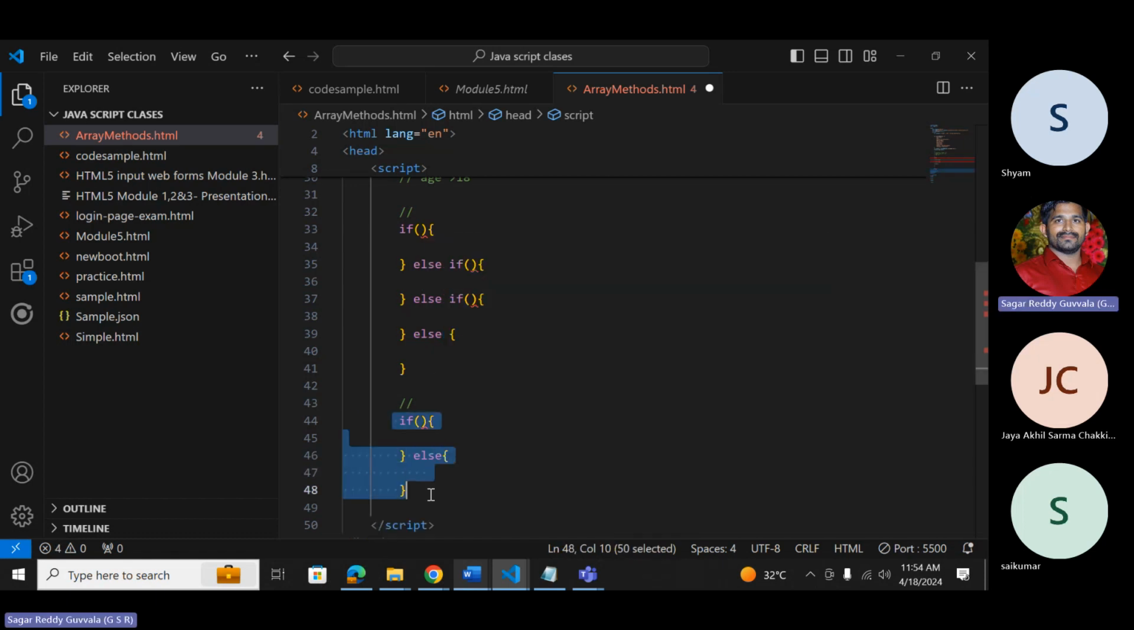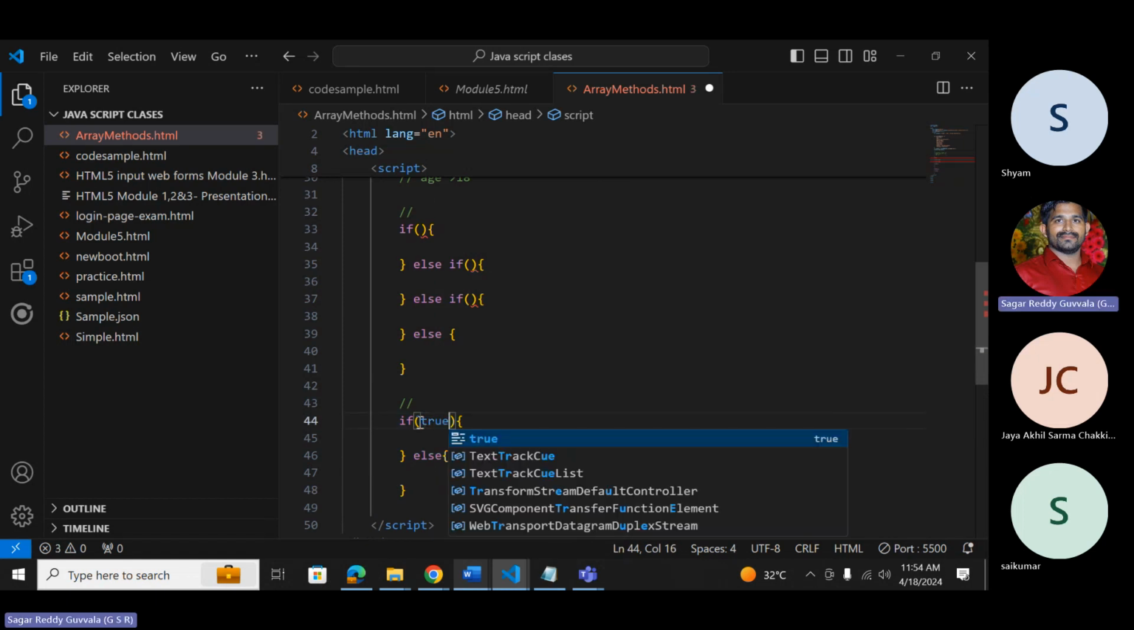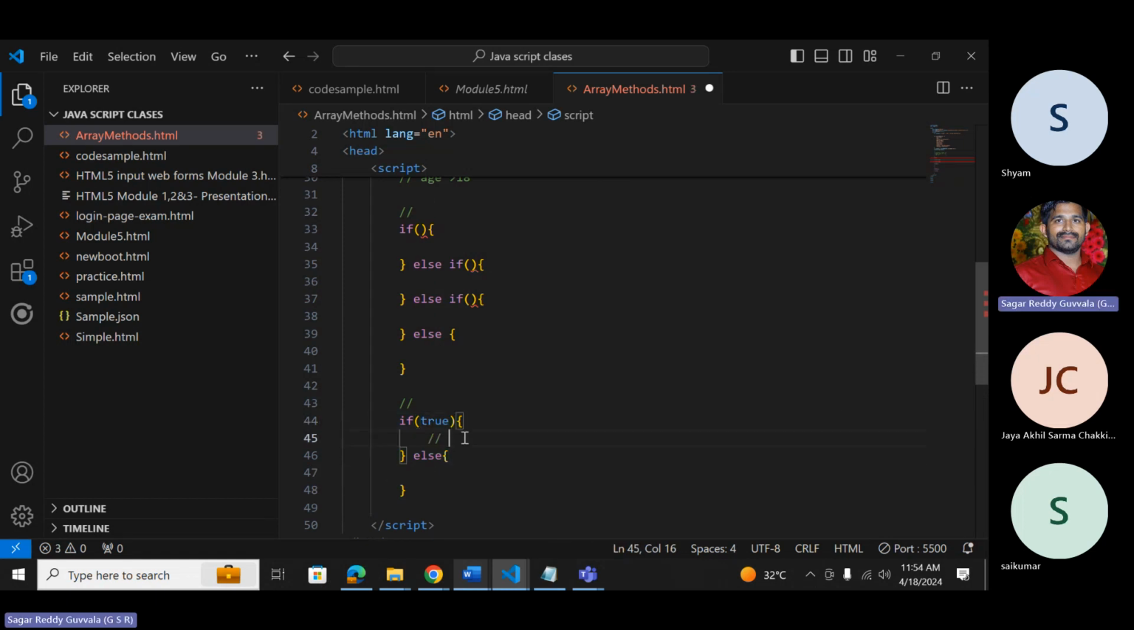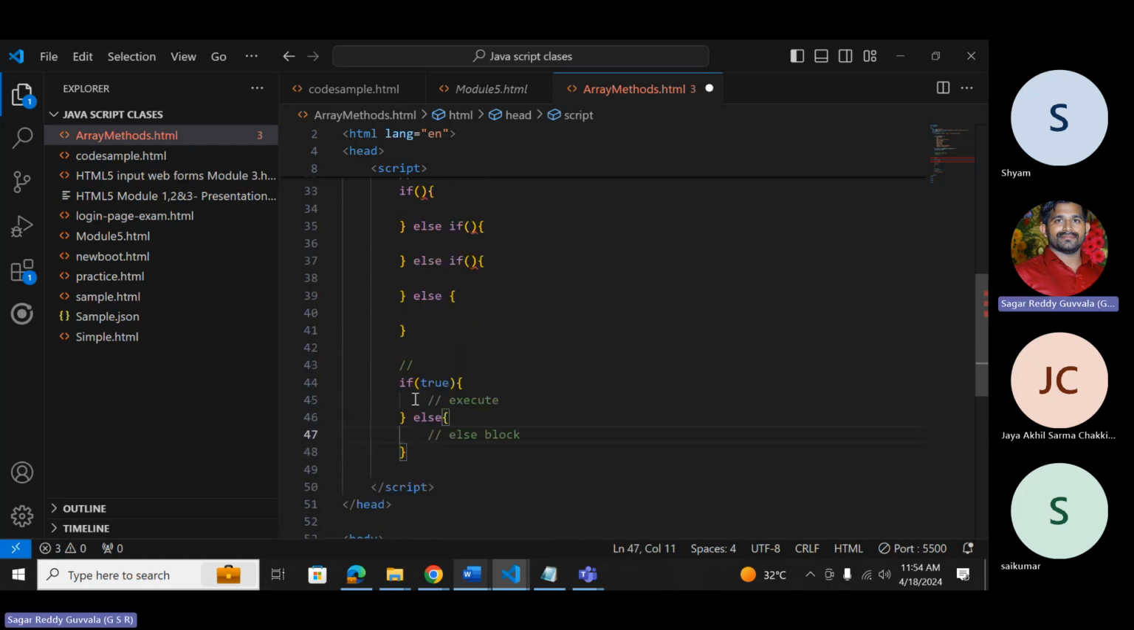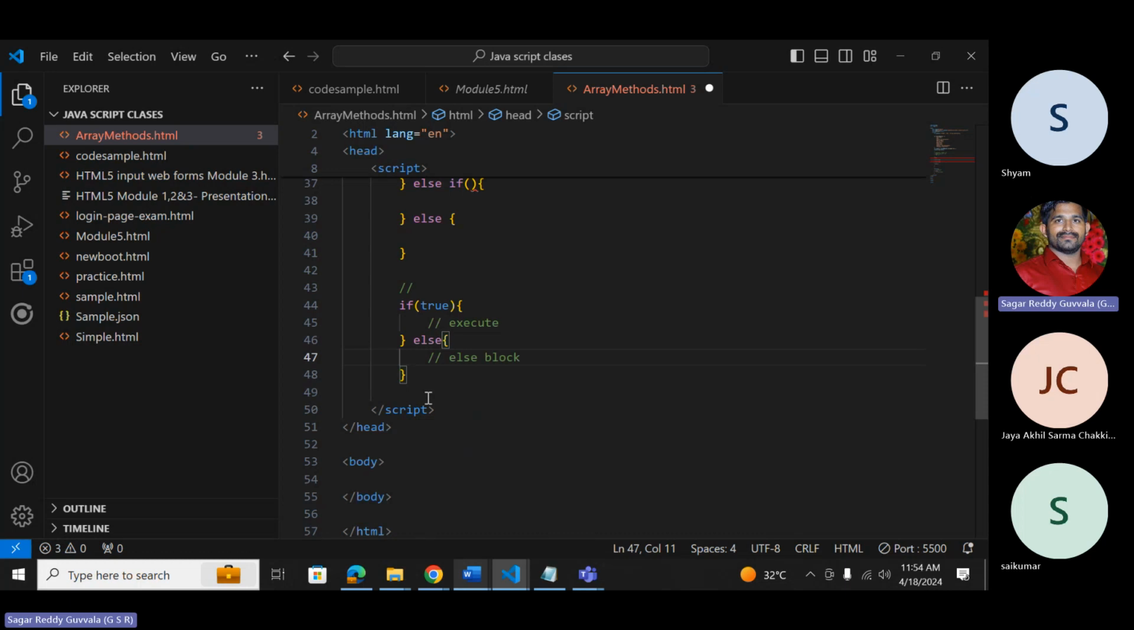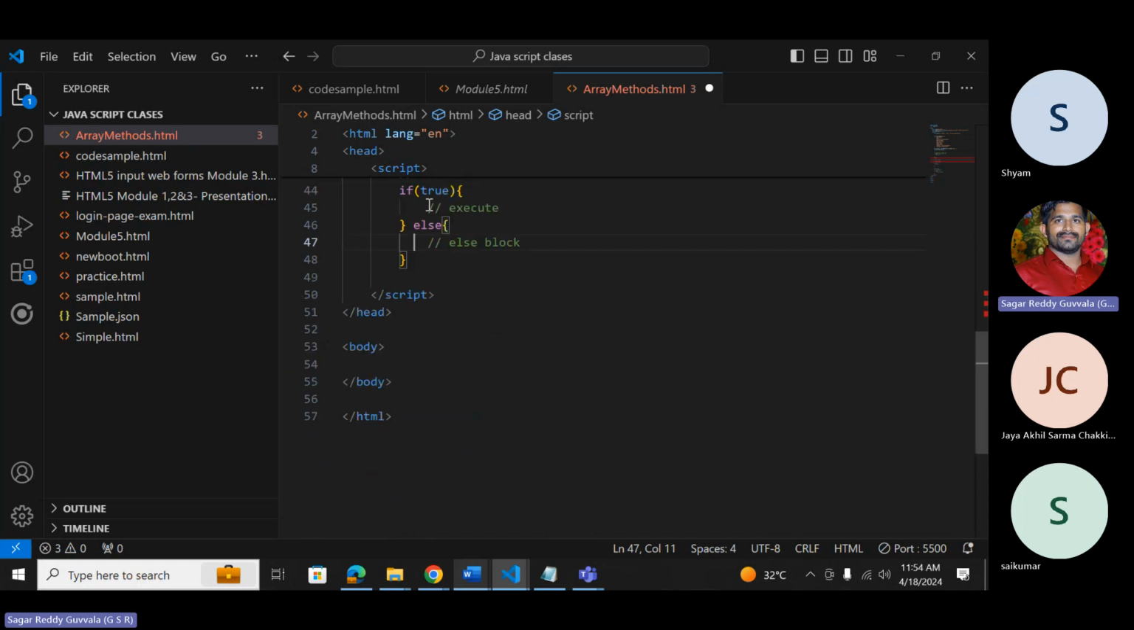This is the normal if else condition. If this is true, it will execute this. If this is not true, it will execute the else block. So at a time, it will execute this one or this one only. It will execute only one because true and false are not equal. If it is true, then it will execute this. If it is false, then it will execute this.